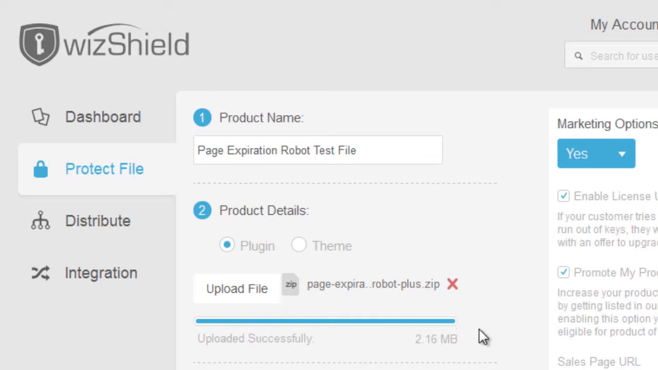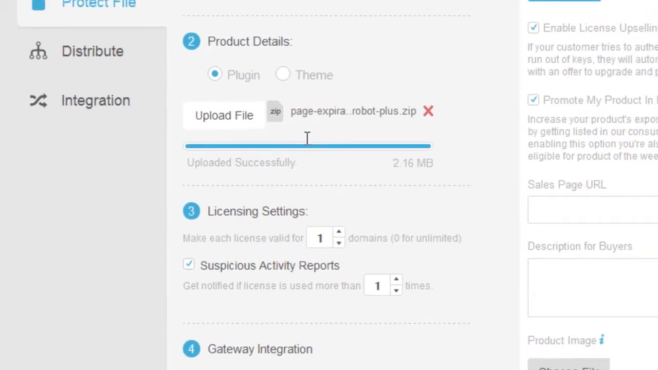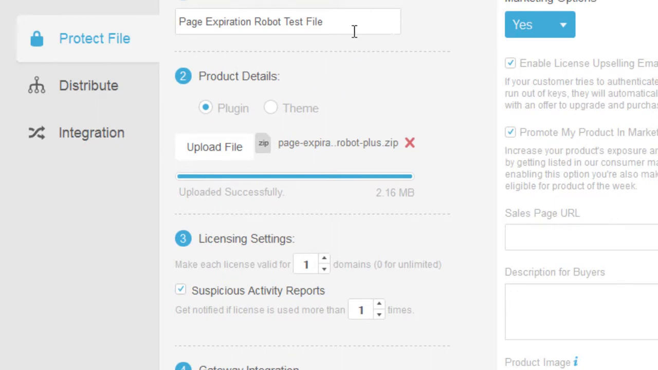And it's finished. Next step is the licensing settings. So for each product you upload into wizShield, you can set how many domains that license is good for. So for example, you can have 3 different products for your plugin. You can have a 1 domain license, a 5 domain license, a 10 domain license. You simply add each of those into wizShield as separate products, and you set the licensing settings here. So let's say this is actually the 1 domain product. I'll keep that the 1 domain there.